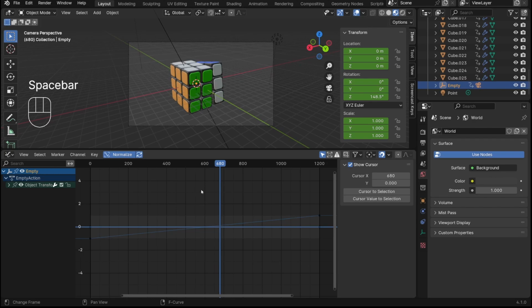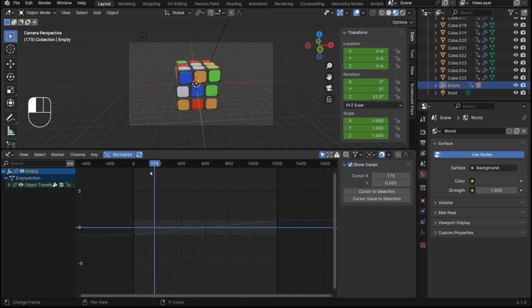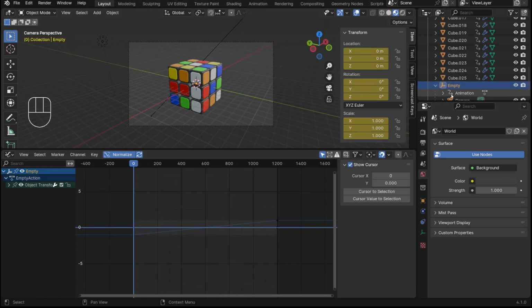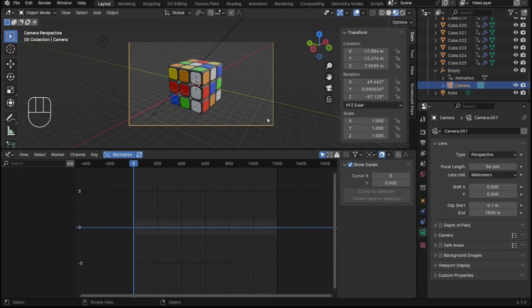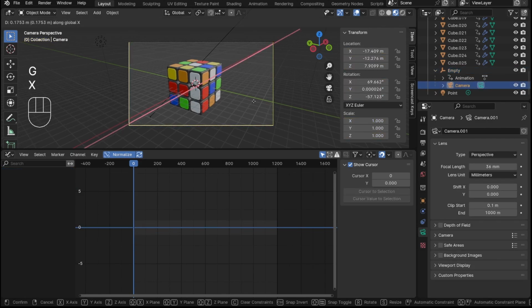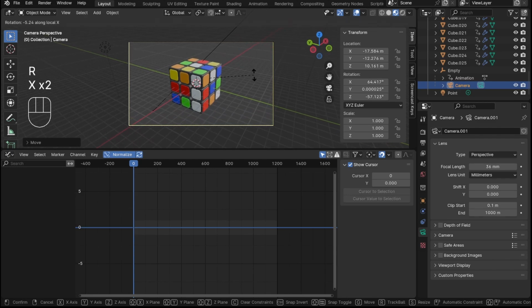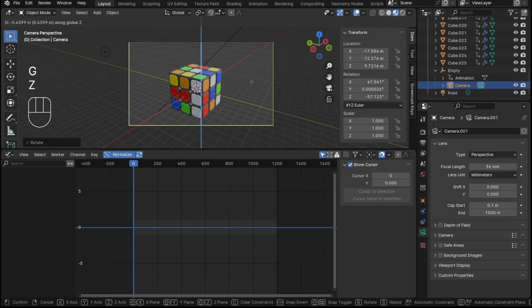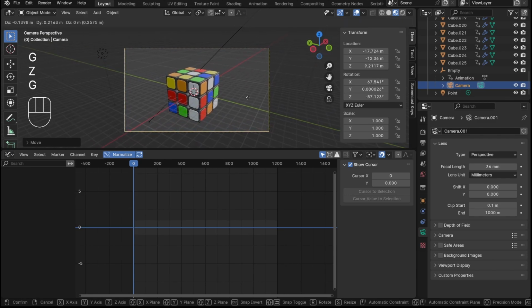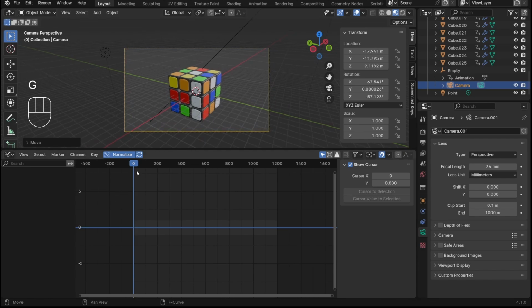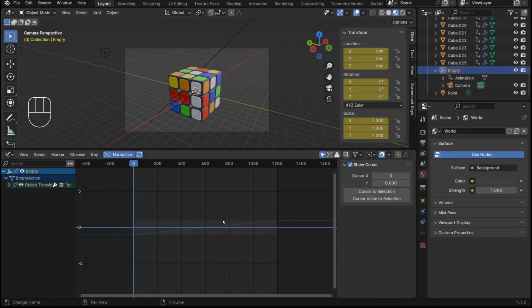However, this kind of motion is rather boring. It's very mechanical, very static, so there is something we can do to make it a little bit more interesting. So here I'm just tweaking the camera a little bit. And the next thing we're going to do is add a little bit of random motion to the camera.